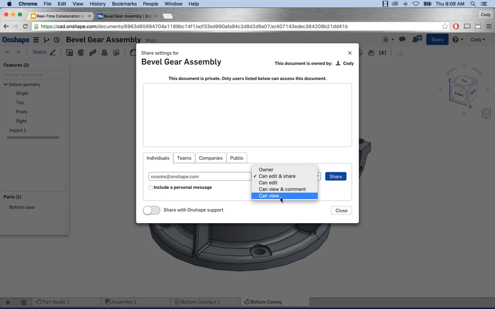So you need to go through and define what it is that you want this person to be able to do. If I'm just sharing it with them so that they can take a look at it, view permissions will do just fine. But in this case, both myself and Neil are going to work together on this part. So I'm going to give him edit and share permissions.